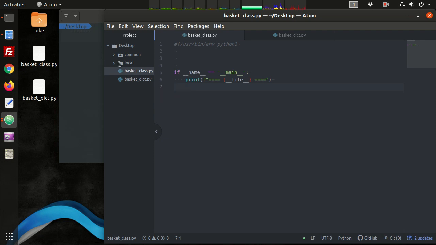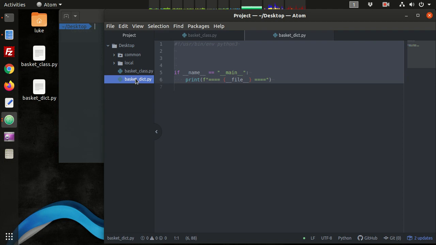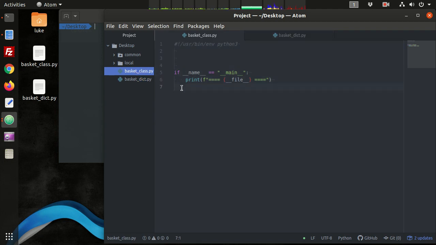So on my desktop here I have a file named basket_class.py and then basket_dict for dictionary. What we're going to do is try to mimic the behavior of a class-like object in both of these: one as an actual class and one as a dictionary. All right, so let's get started. Let's start on the class first.